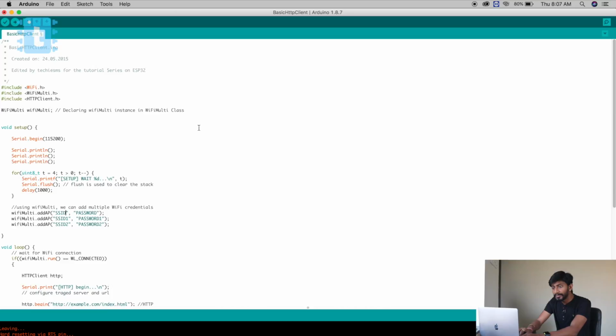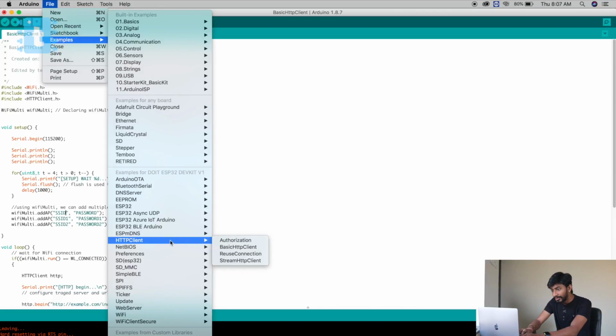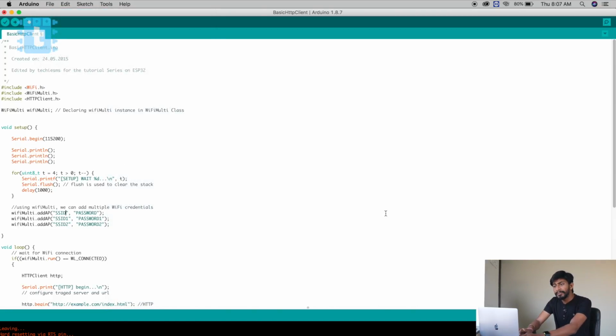Let's just jump to the code. We'll open the Arduino. And here is the basic HTTP client code which is available in File, Examples, HTTPClient, and here is the BasicHttpClient. I have commented some of the lines in this particular code, and I will be uploading this code, commented by me, on my GitHub account, whose link is available in the description of this video. So let's just start with this code.